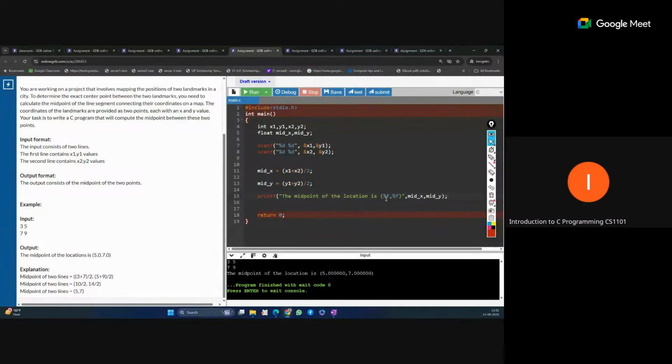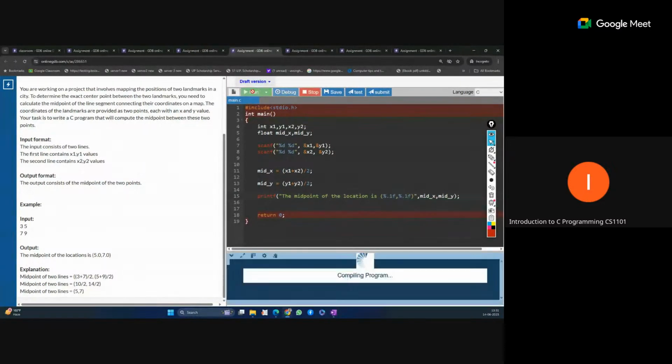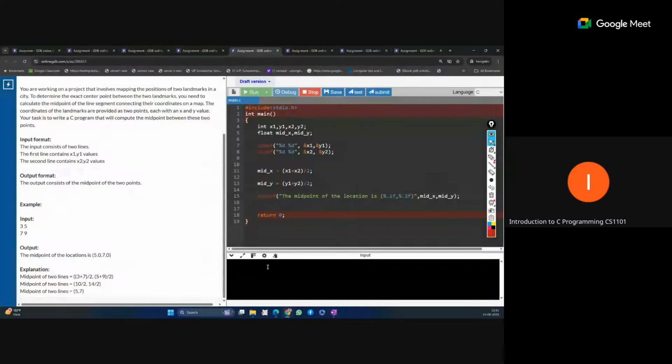So how can we stop this at only one decimal point? We can write here .1f. I think a dot is not required. Let me check. Okay, 3, 5, and 7 and 9. Okay, now it's coming correct. So this .1 is representing that after the decimal only one value should come.